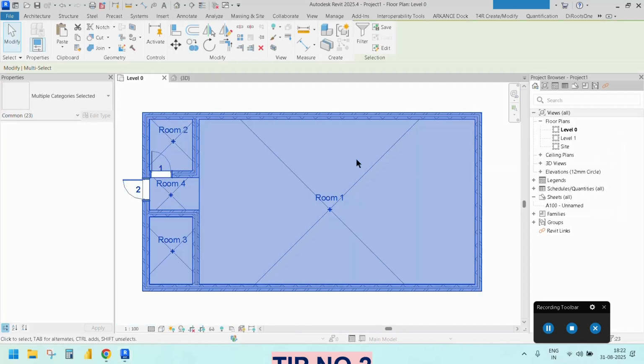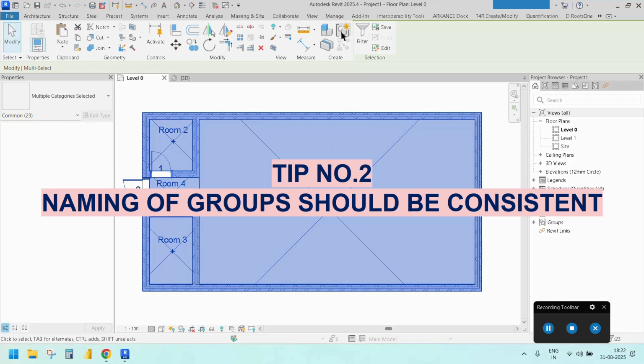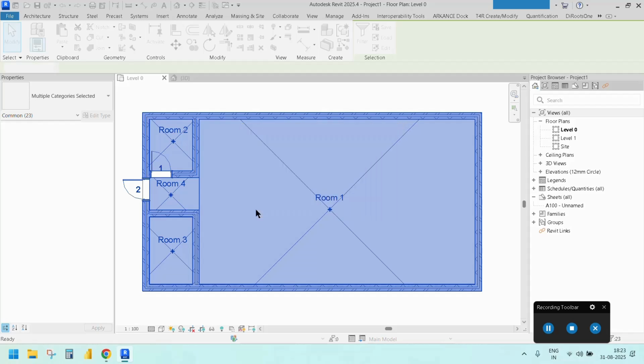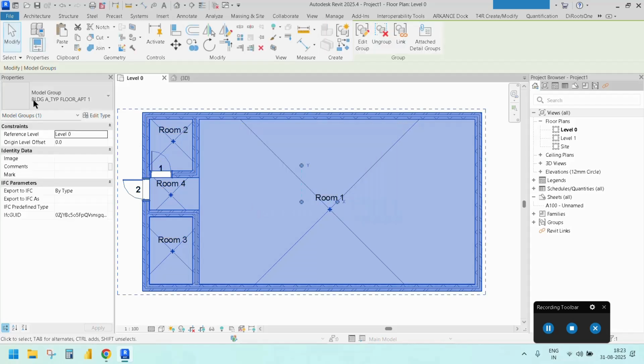Tip number 2. Name the groups consistently. I am making a group and now I am naming it like this. Building A underscore, the name of the floor, let us say typical floor underscore, and the name of the apartment, let us say this is apartment 1. So you will name the groups like this so that in the future you will also get to know what kind of group this is, and if anyone is taking over your model or working on your file, it will be very helpful to them.